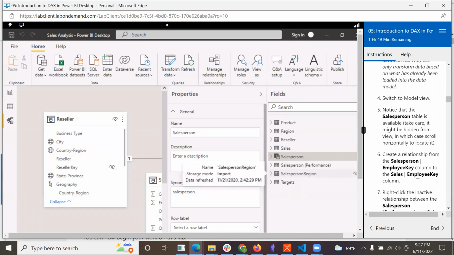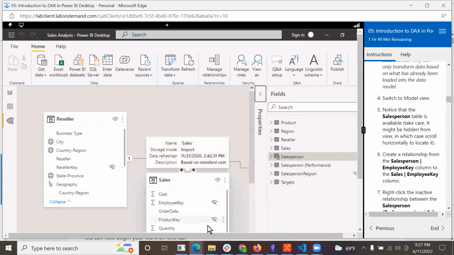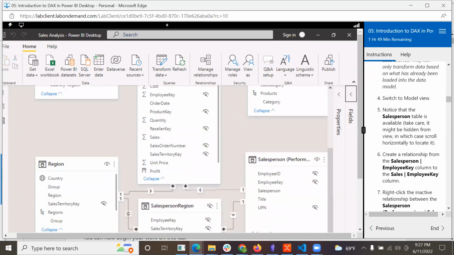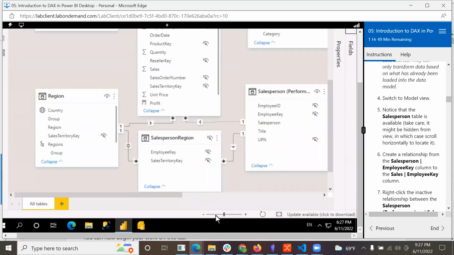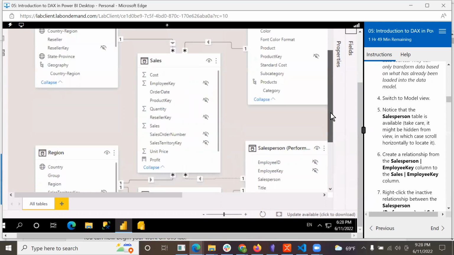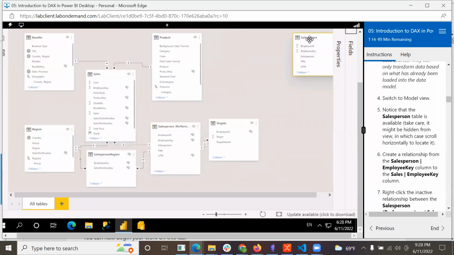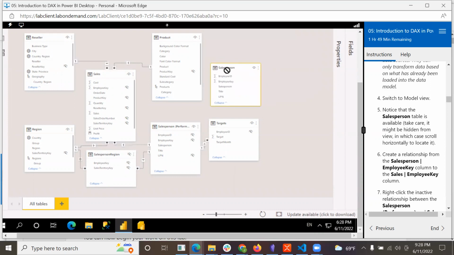Notice that the salesperson table is available. Take care, it might be hidden from view. Yeah, I don't see that, but if I scroll down, I might be able to reduce. Okay, there it is. Found it, yay. All right, so the salesperson table is available. Is that it, or is there something else? Here's salesperson. Okay, so there's the salesperson table.